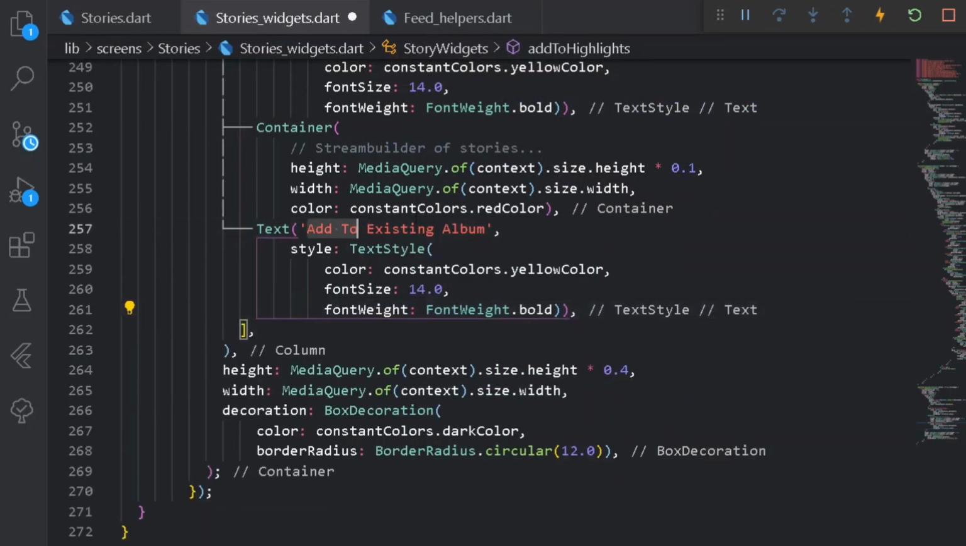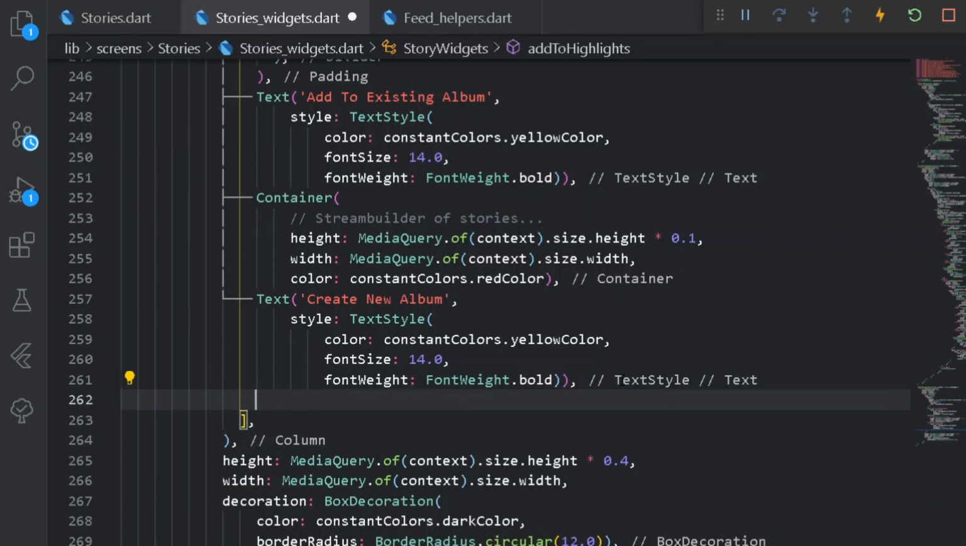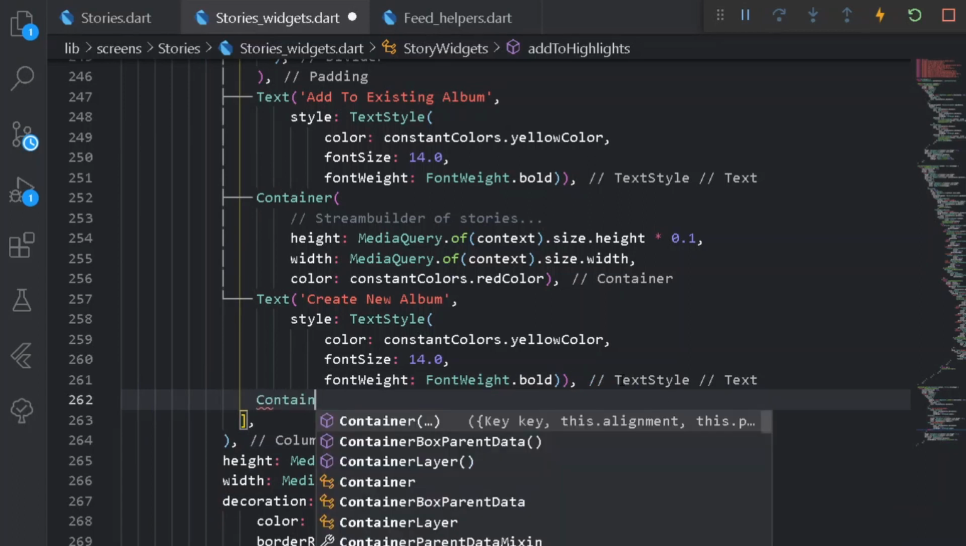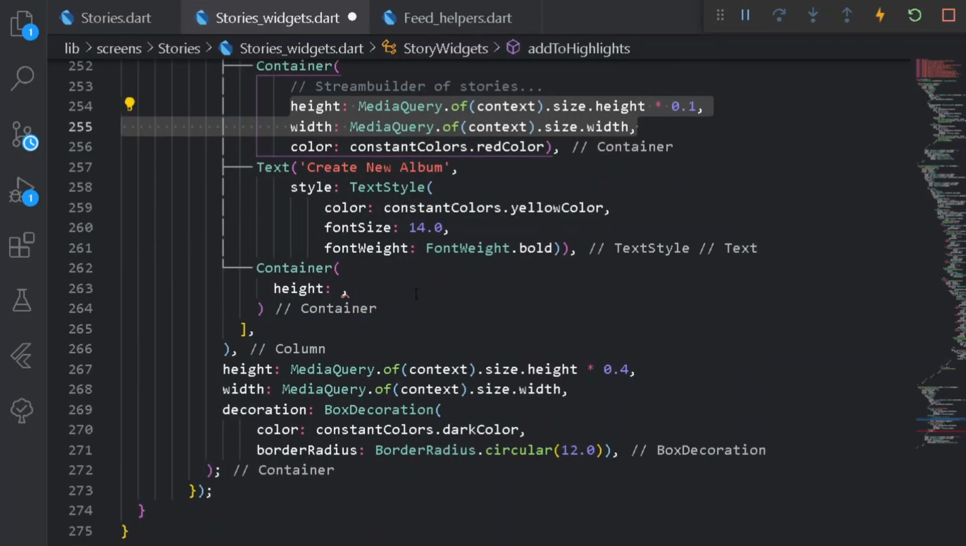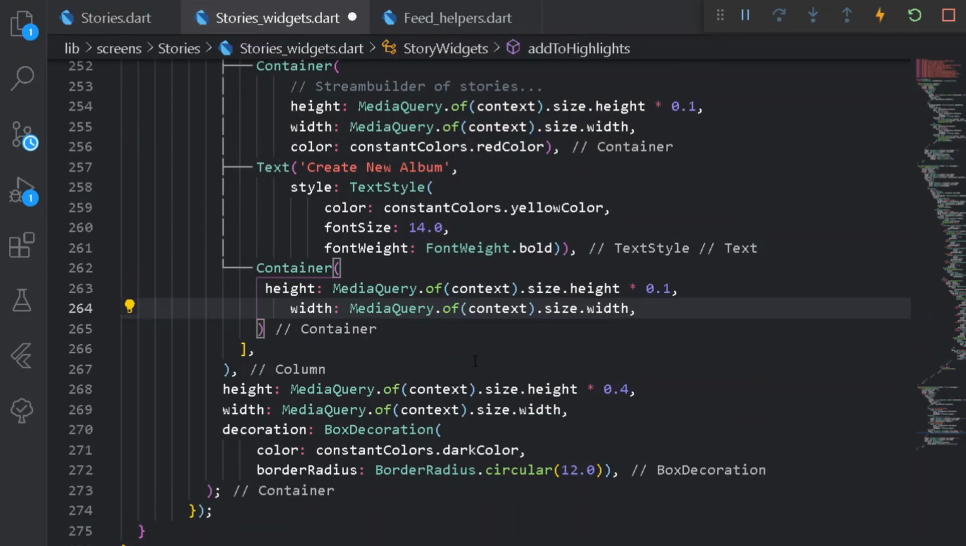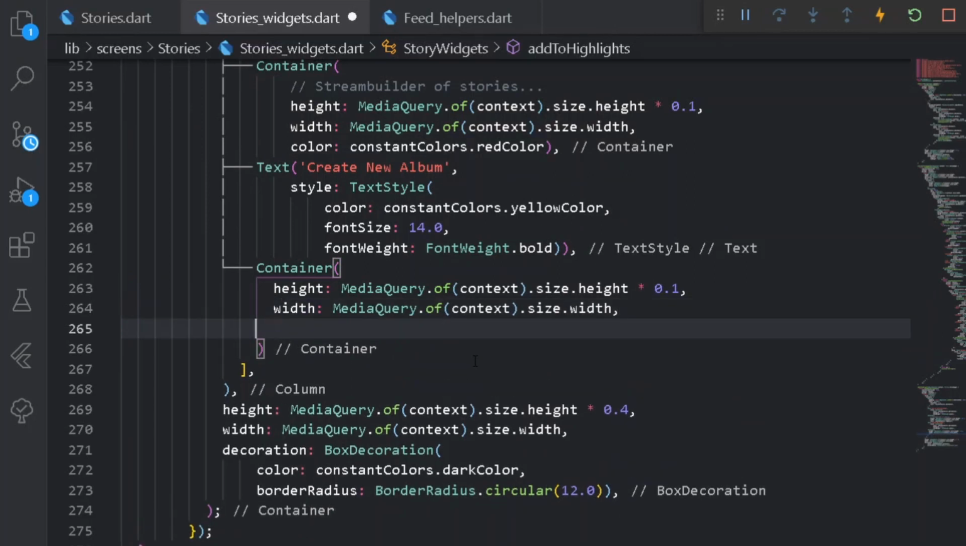Under a new highlight, that is the collection of our entire new collection, that is album. So here let's have a new text, "Create new album". Easy thing. After the text, we shall have a new container. Under the container, first of all let's have some height, the usual thing. Here let's copy the entire dimensions and paste them here.